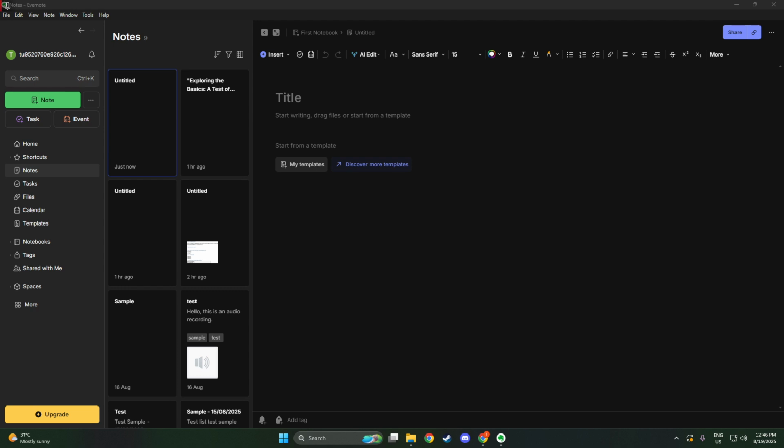Maybe you've got images or files related to your note. You can easily drag and drop those into the note. Evernote also supports audio notes, which is particularly useful if you prefer speaking your thoughts aloud or wish to record a meeting. Explore these features to fully leverage the power of Evernote.